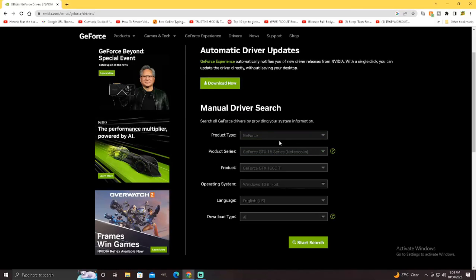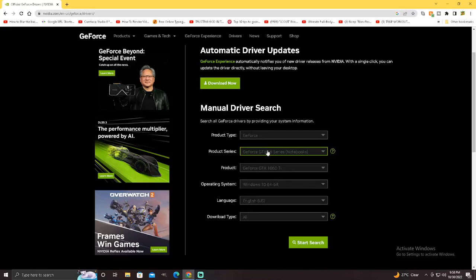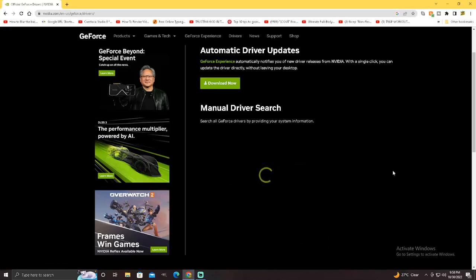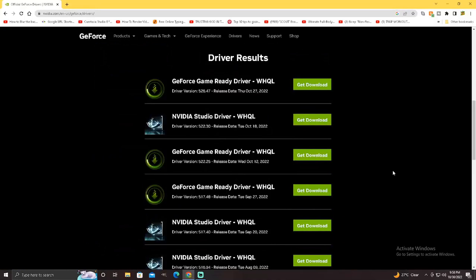So you're going to go ahead and select your graphics card. The one that I have is a GTX series. My graphics card is 1660 Ti. Well, it's not a Ti. You go ahead and click start search. Once you click that, it's gonna show you all the drivers for your Nvidia graphics card.